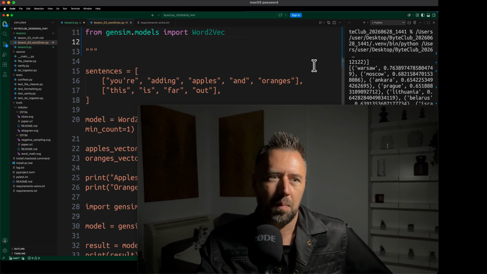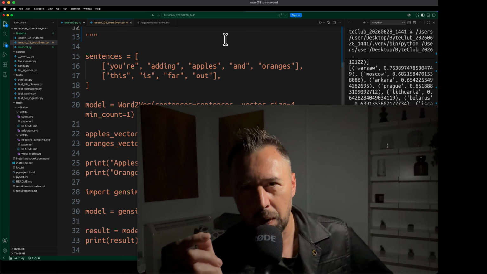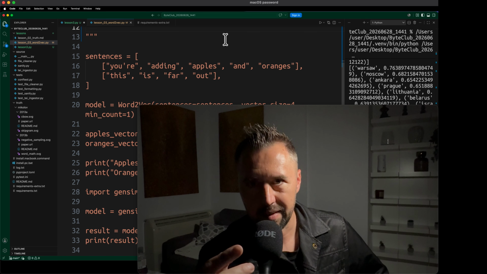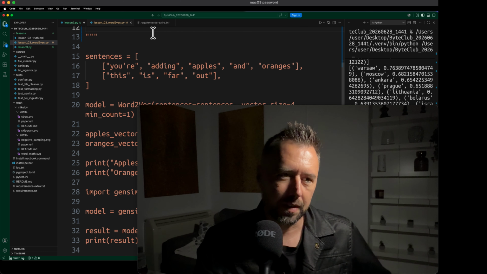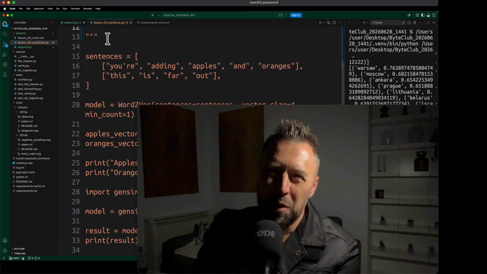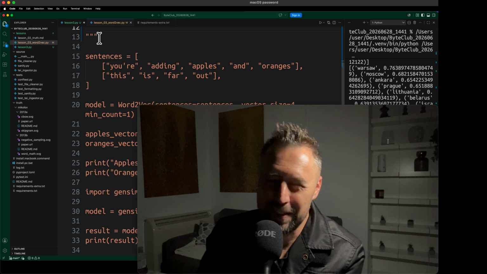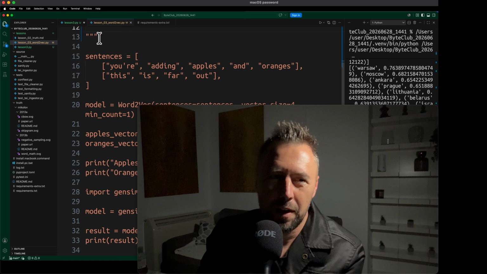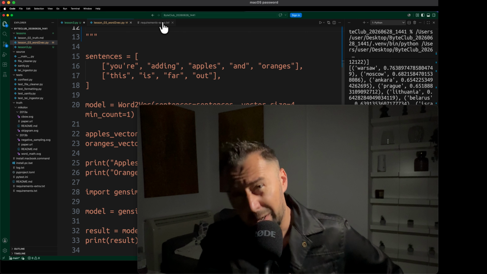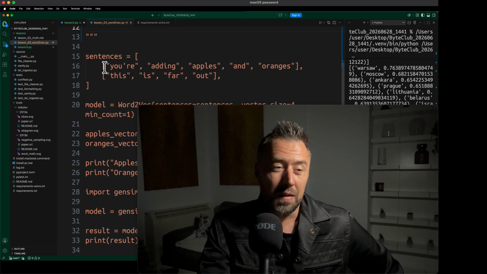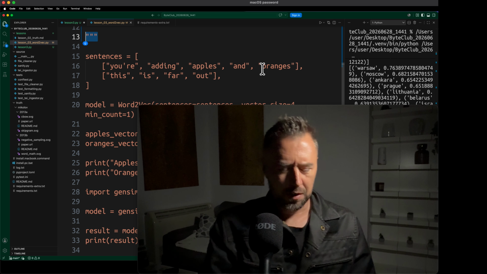And first, we're going to need to have some text, yeah? So we're going to have two sentences. There's an English expression, you can't add apples and oranges. That means it makes no sense to add things that don't go together or in a different category. But we're going to do just that today. So we've got the sentence, you're adding apples and oranges.